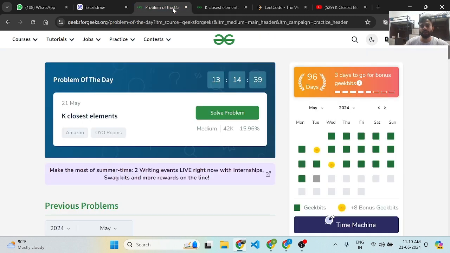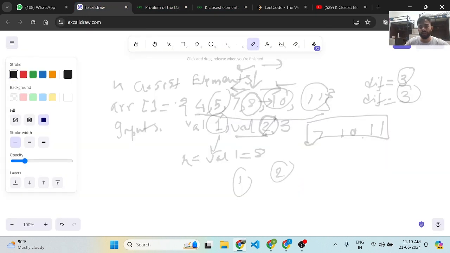So say for example, whenever you are moving backward, and suppose you are in the 7th position and you have moved backward from 8. Let me be a bit more clear: 4, 5, 7, 8, 10 and 11.